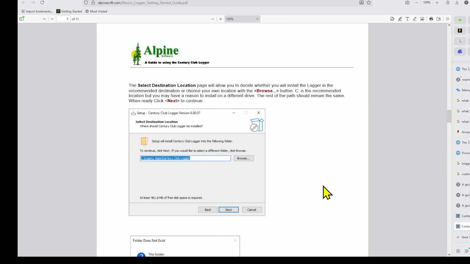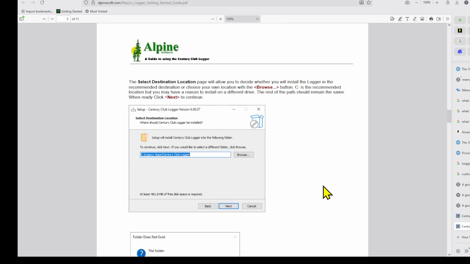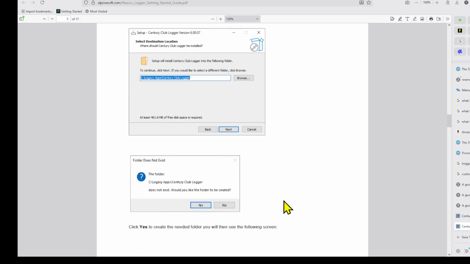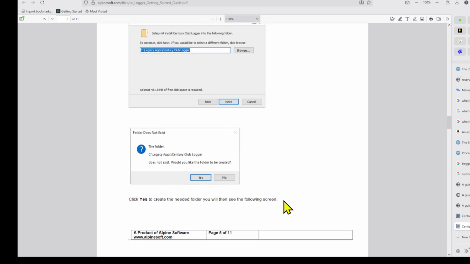After that, it's going to ask you to select the destination location. Legacy Apps / Century Club Logger is the desired location for the file. That should already be populated in the window. Click Next. Next, you're going to see a window pop up that says the folder does not exist, and it's asking your permission to create that folder. Click Yes.